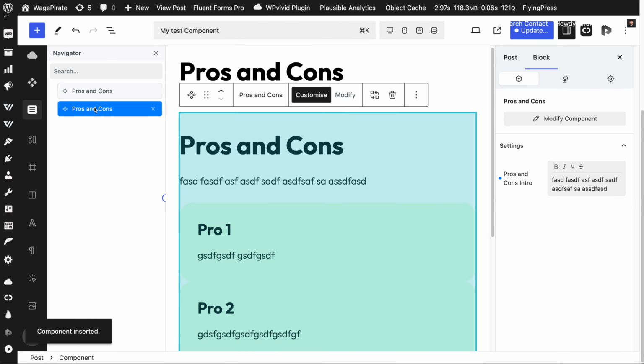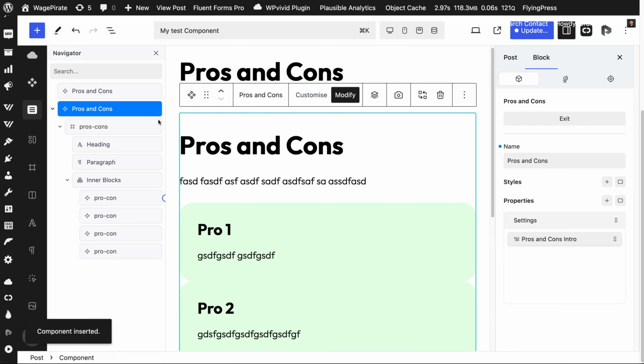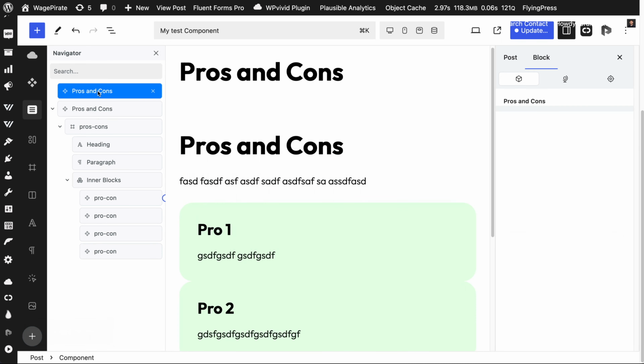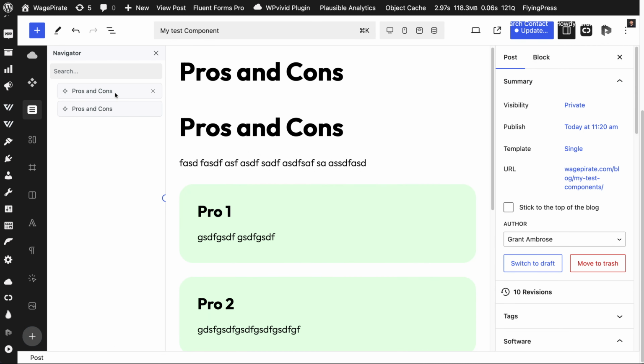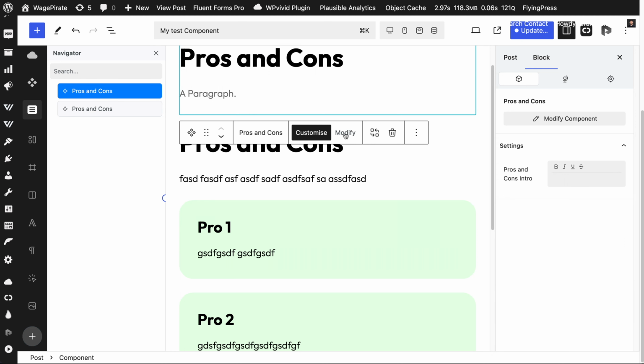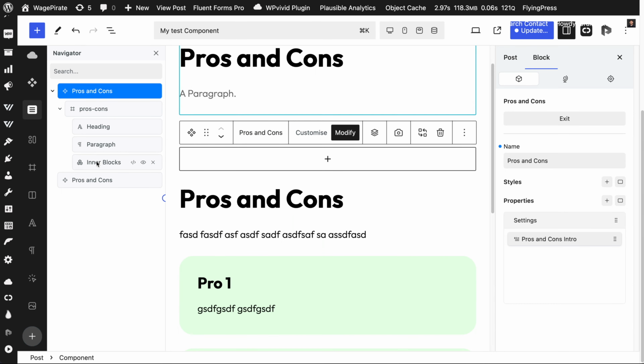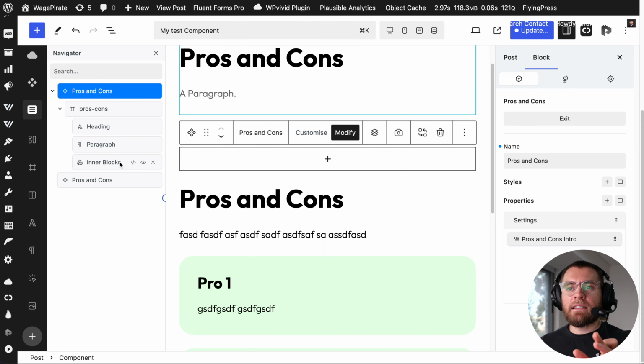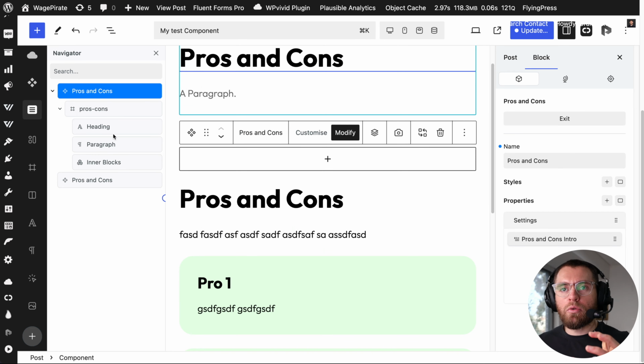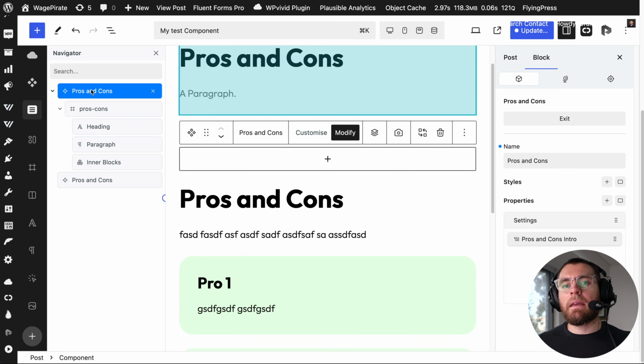But notice how inside of our component, if we go modify, inside of the inner blocks, we added these to the actual component that we just inserted. But if we go into editing this one that we just inserted and go modify, the inner blocks is empty. And that's what I mean by whatever's inside the inner blocks is local to that instance. And so when we insert it from scratch, the inner blocks is empty.